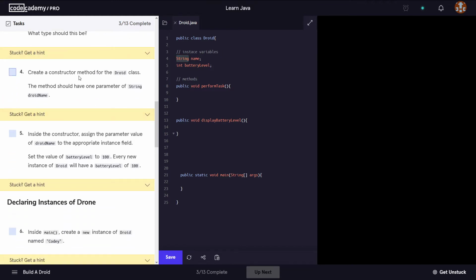It says create a constructor method for the droid class. The method should have one parameter of type String, and the name of that parameter should be droid name. I'm gonna create another comment here which says constructor, and this constructor should be public, and it will have the name of our class, droid, and it says it should take one parameter of type String called droid name. So I'm just gonna copy that and paste it here into our constructor.